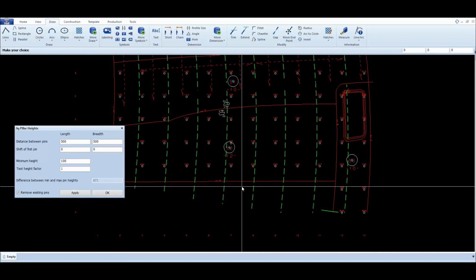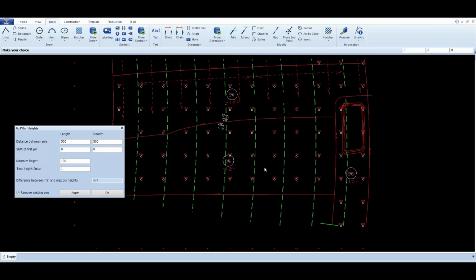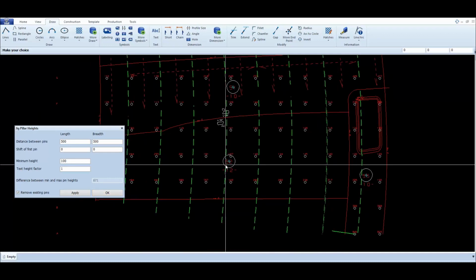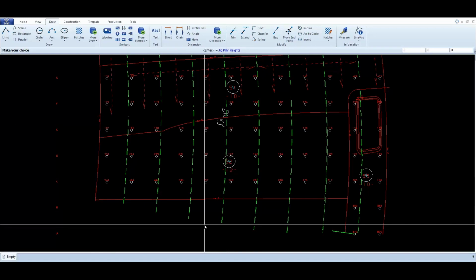I think that by now you have guessed what the function is of this button. Apply is a functionality that allows you to keep being in this function and search for the right parameters for your company, for your jig pillars distribution. If you press on OK, then the heights are calculated again and the panel closes. So I'll do that now and I press on OK.